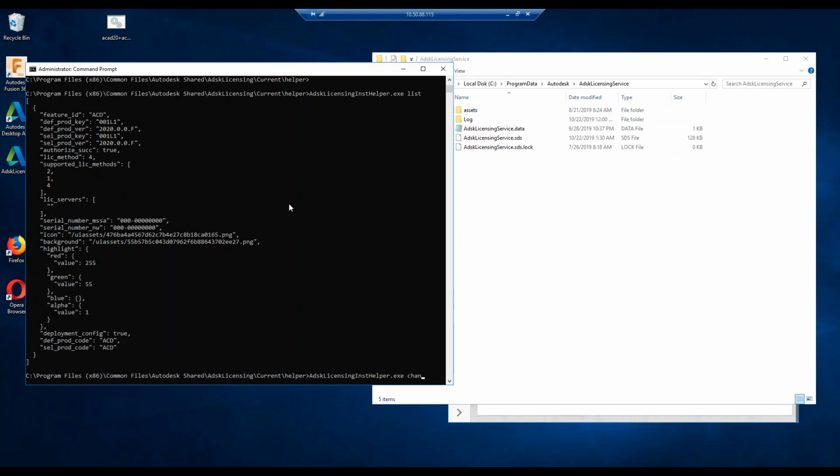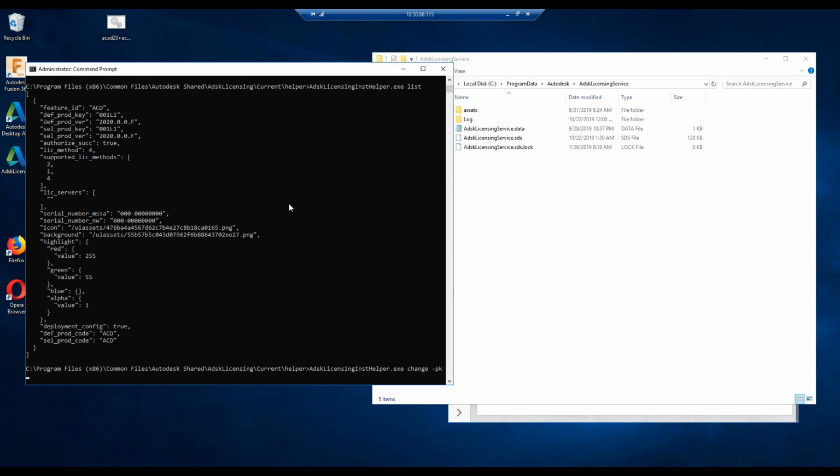So this will be the syntax. Install helper, change. And then we need to provide the product key. To do that, we need to use -pk. The product key for our product is right here. So it will be 001L1. We need to give also the product version, which is this one here. So it will be 2020.0. Oh, sorry about that.